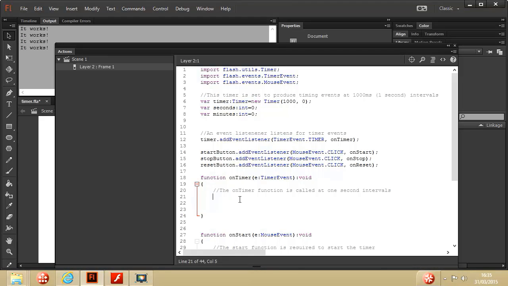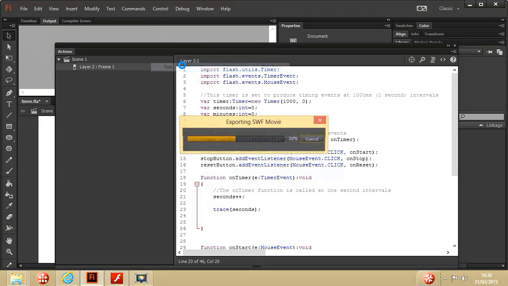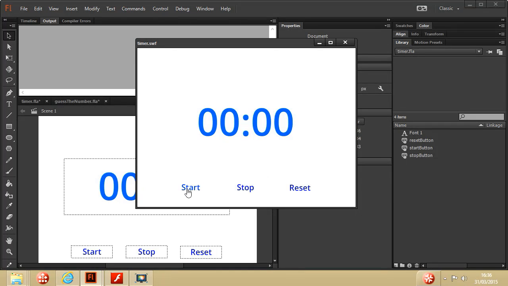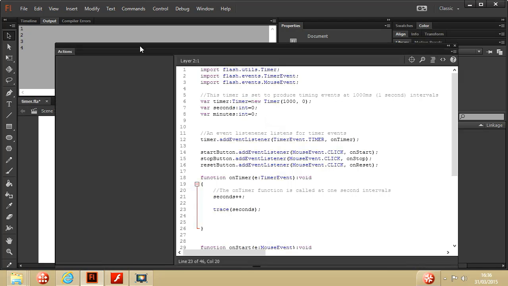And when the onTimer function is called, I'm going to increment seconds first of all. I'll just show you that happening with the trace. So I'm incrementing seconds. So when I hit the start button, seconds is incrementing by 1. And by the way, ++ means to increment by 1 each time. It's exactly the same as writing +=1, which is also the same as writing seconds equals seconds plus 1.